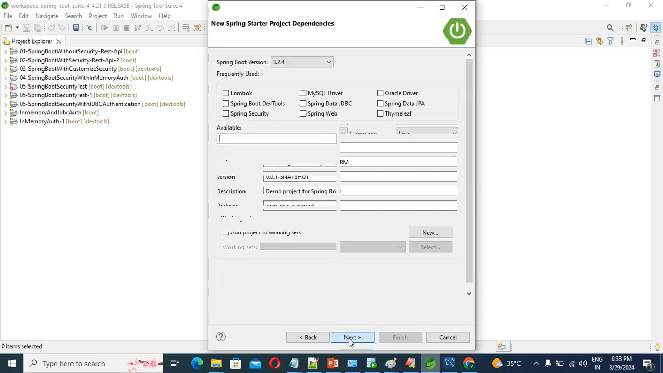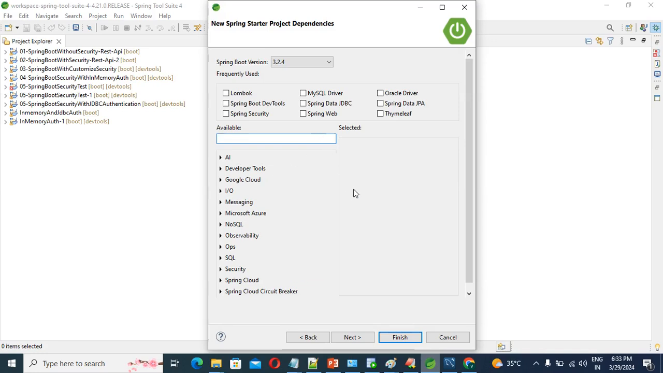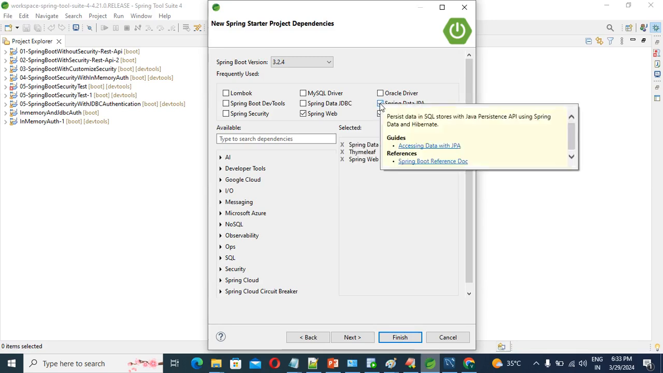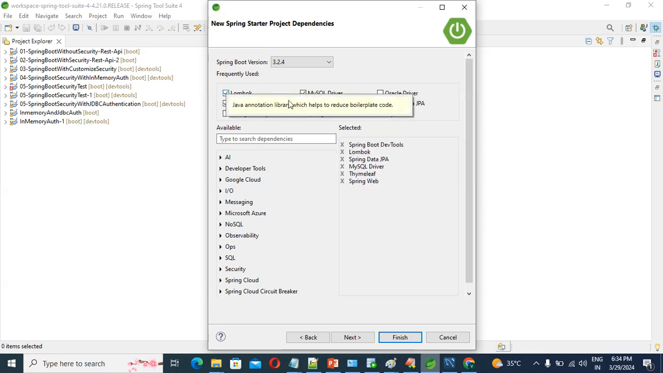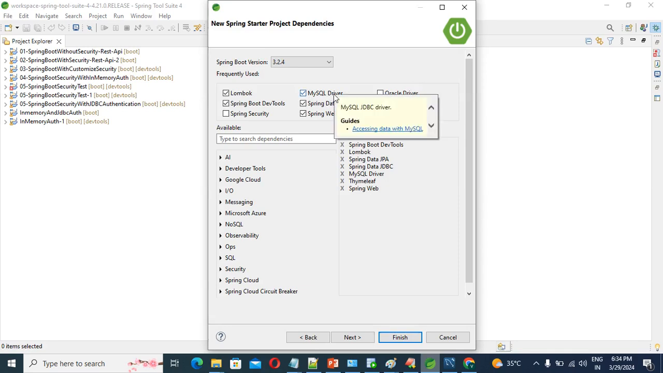Going next, in the application we need Spring Web, and also I'm going to show you the user interface, Thymeleaf, Spring Data JPA, MySQL, Spring Boot DevTools, Lombok, and Spring Data JDBC. In this application I'm not going to use the Oracle driver, I'm going to use the MySQL driver. And I'm also not going to use Spring Security in the application, so I'm not going to add it.